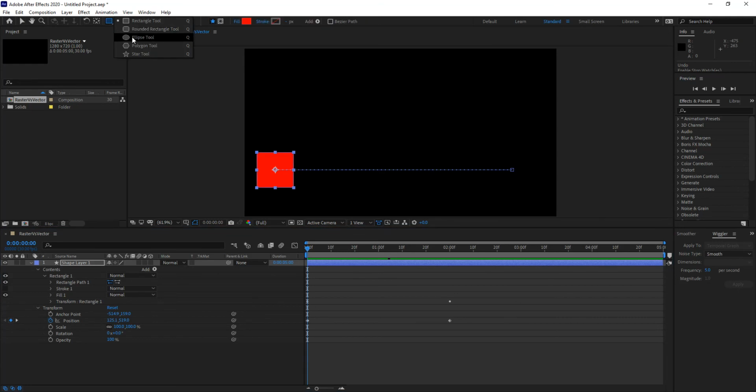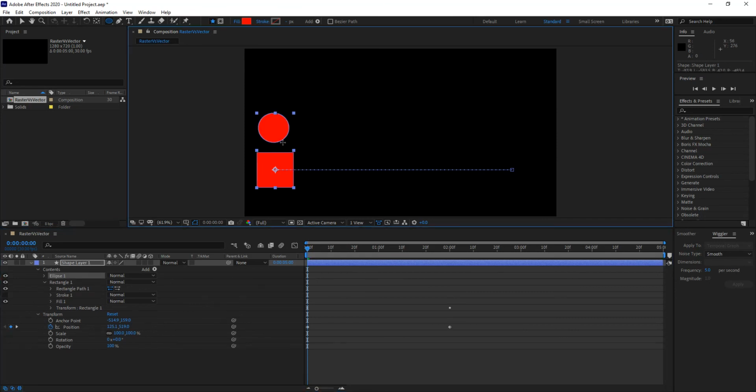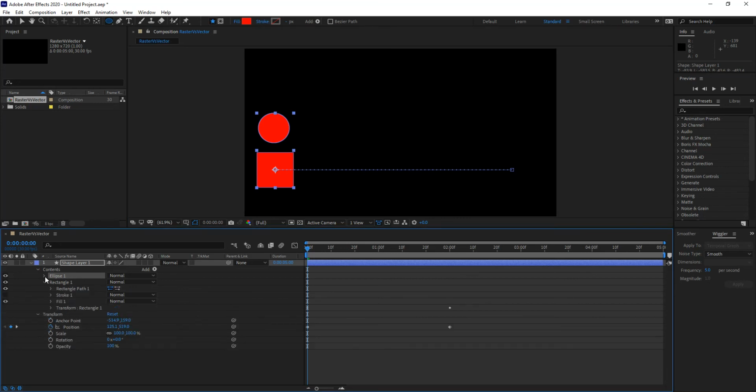Let me go ahead and create a circle shape inside that shape layer. So I'm going to select the shape layer, and I'm going to click and drag, and you'll notice that now I have a rectangle shape and an ellipse shape as well. If I uncollapse the ellipse shape, it also has transformation values of its own. So I can go ahead and uncollapse that and change its values and keyframe them.